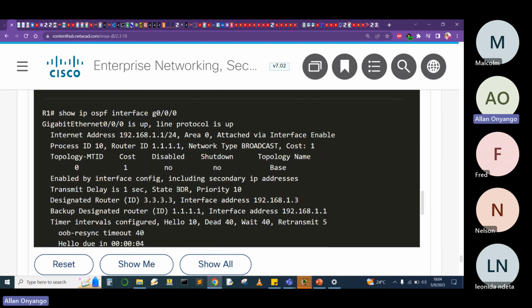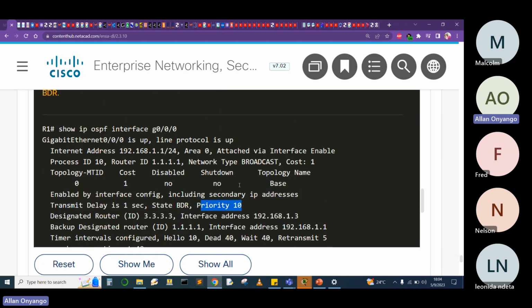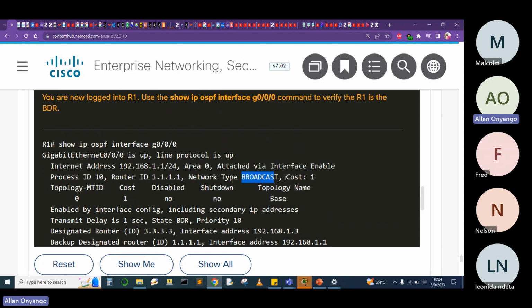The current state is that R1 is the BDR, as we are told, because the priority is 10, as we have configured. Network type is broadcast. The cost is actually 1. We are going to talk about that cost in a little bit. Router ID of R1 is 1.1.1.1. Process ID is 10, and we are in area 0.